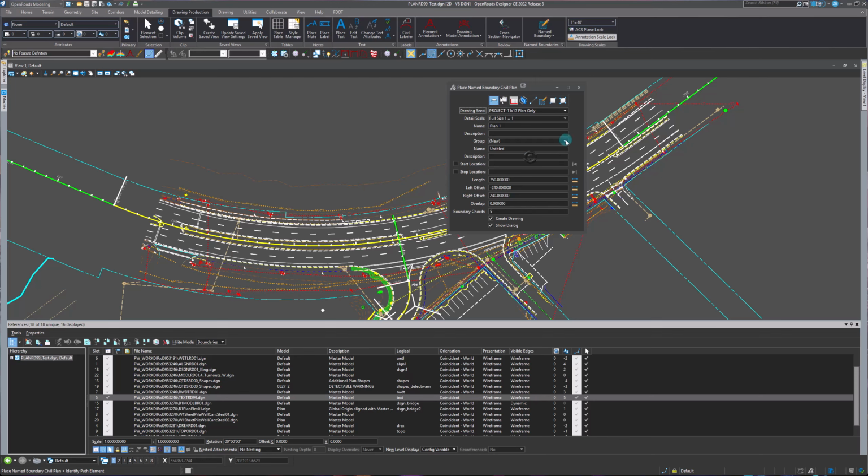So we'll start with the plan sheets. We'll choose our sheet seed here. And since the sheet seed is set up for a detail scale of 50, we'll just change that to 40. And so the first thing we always want to do is look in our bottom left corner down there. And this time we actually do want to identify a path element.